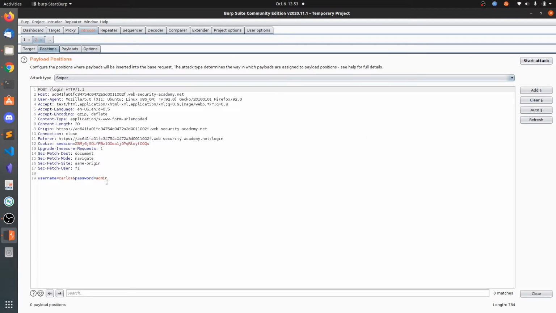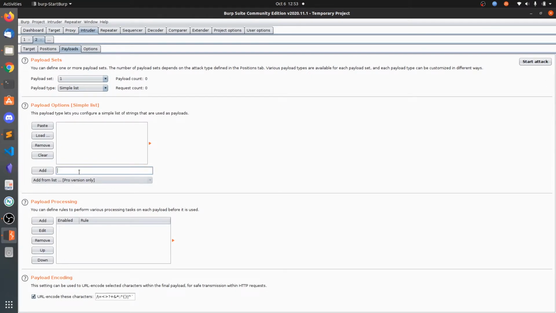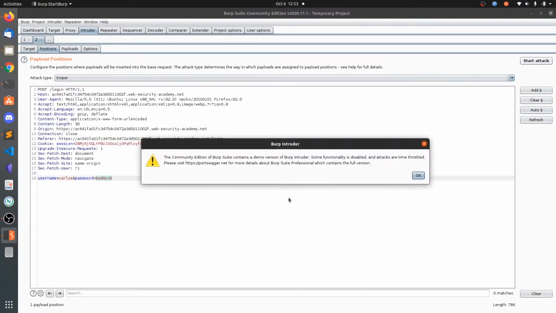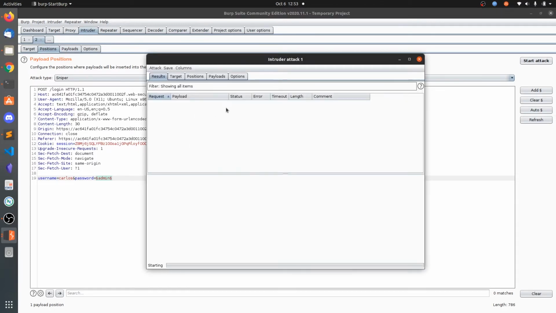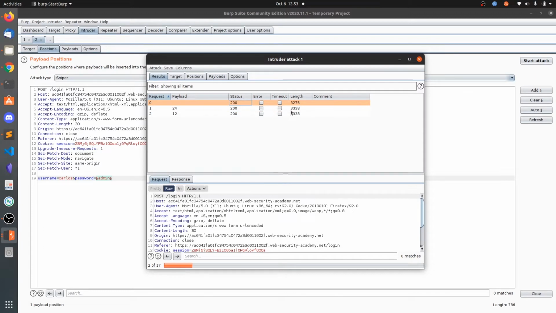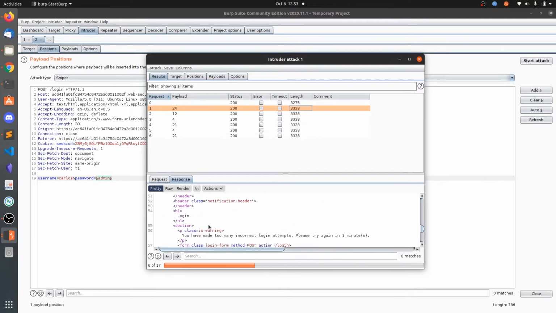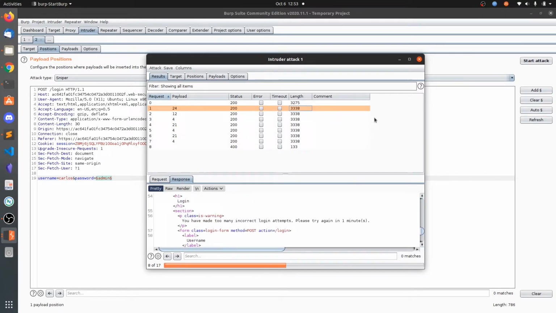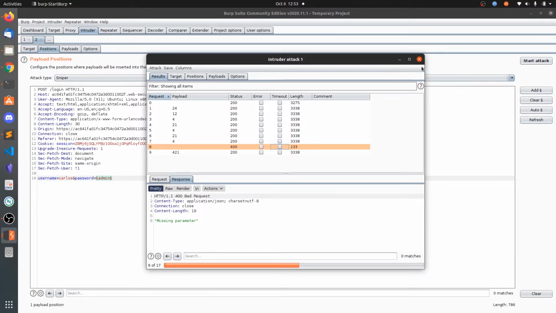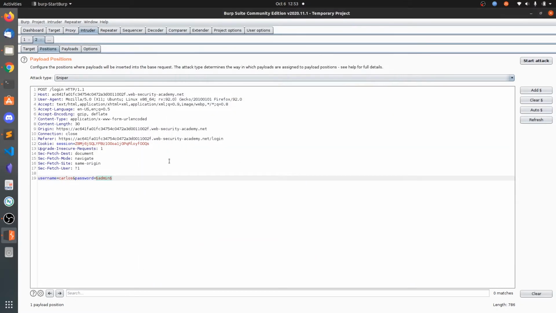and clear our markers and add the marker to the password position. Now we will be adding a few random payloads just to increase the payload count. Let's say 17 payloads. Let's start the attack. Now you can see the default response lengths are 3275 and 3338, and the response is you have made too many incorrect login attempts. So I think after 2 incorrect logins, we are getting blocked.